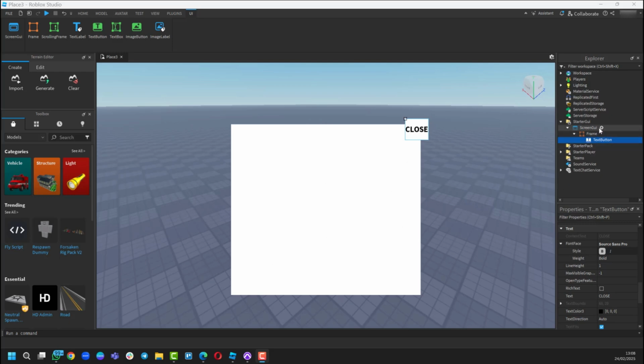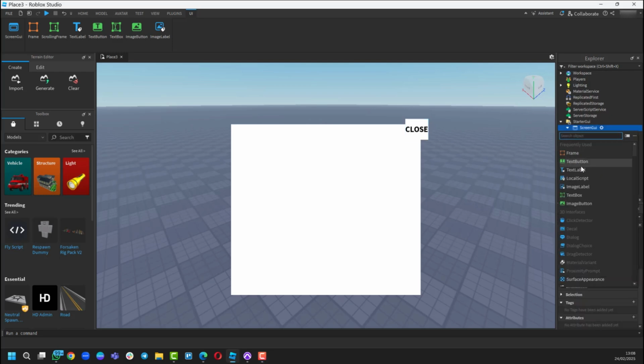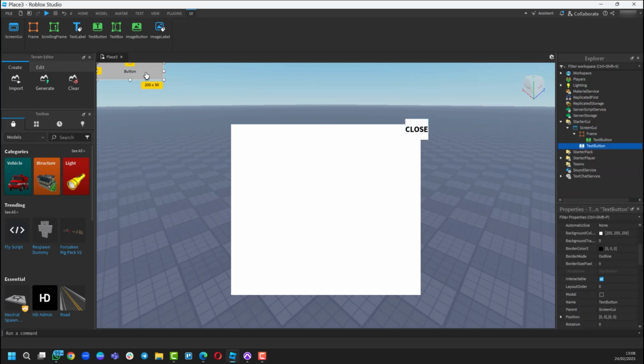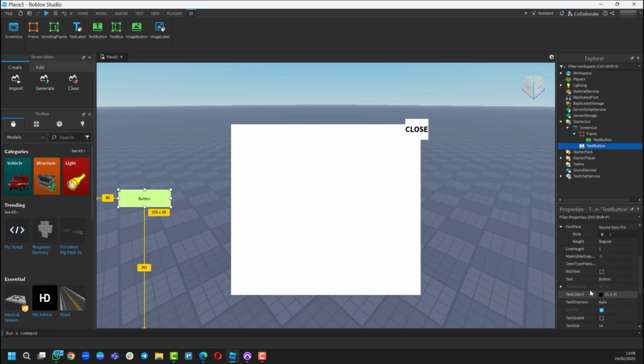So we're going to come over to Screen GUI and add text button. You can see it over here. We're going to bring it down here and make some customizations to it, such as renaming the button. And then we're going to change the text from button. So we're going to give it the name Open or Open GUI. Then we're going to make the text to be scaled, make the text size to be smaller. Then we're going to make it bold.